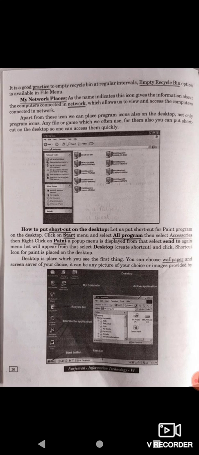Apart from this icon, we can place program icons also on the desktop. Not only program icons, any file or game which we often use, for them also you can put shortcut on the desktop so one can access them quickly. So this particular stanza or paragraph is talking about a user can add the shortcuts depending upon this requirement.